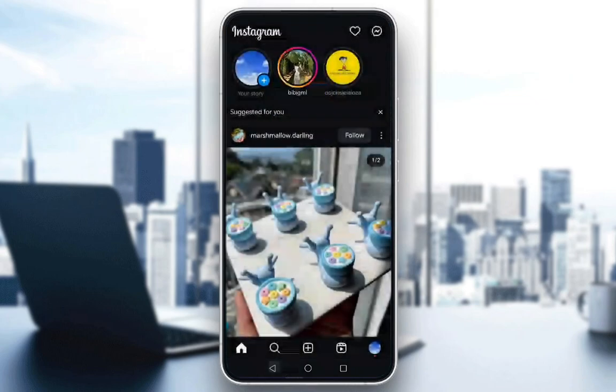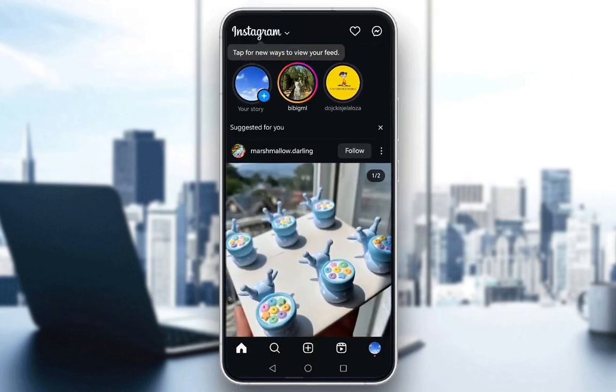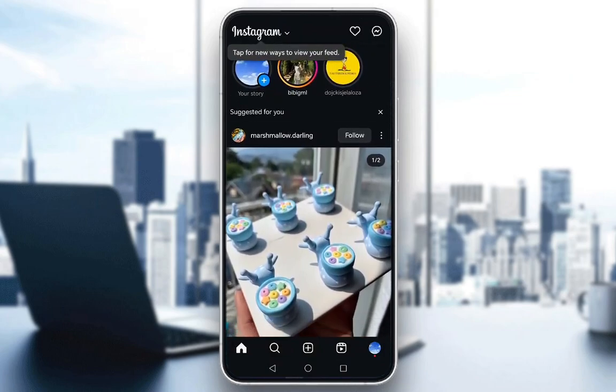It is as easy as that, and pretty much you can do that with any account that you've blocked, and any other account that has blocked you can unblock you in the same way. And that is pretty much all there is to it. As I've said, it is as simple as that.